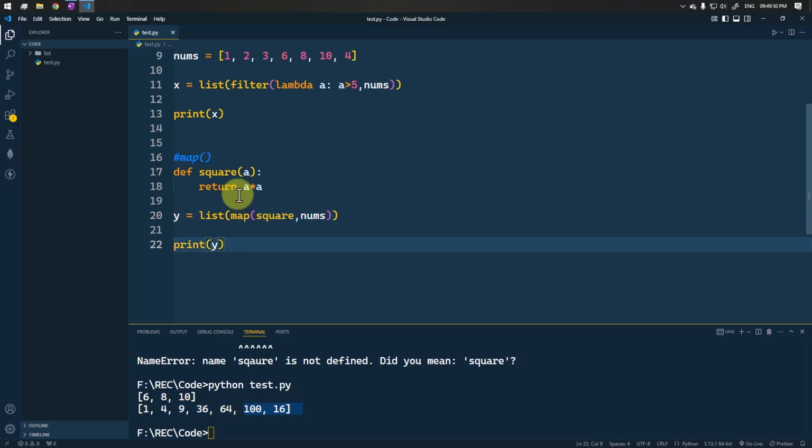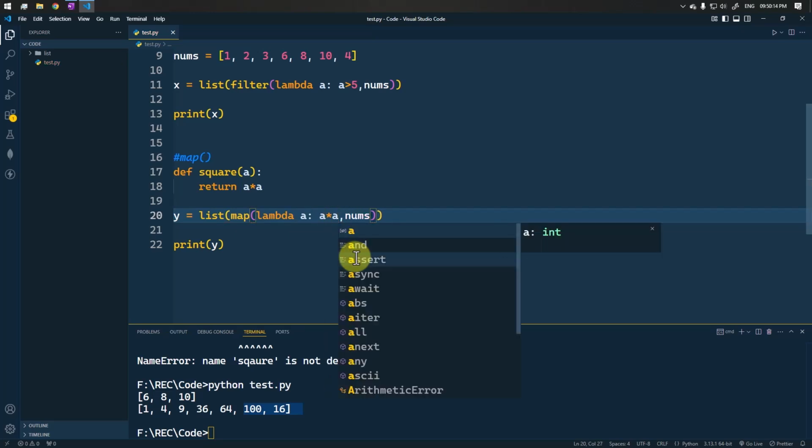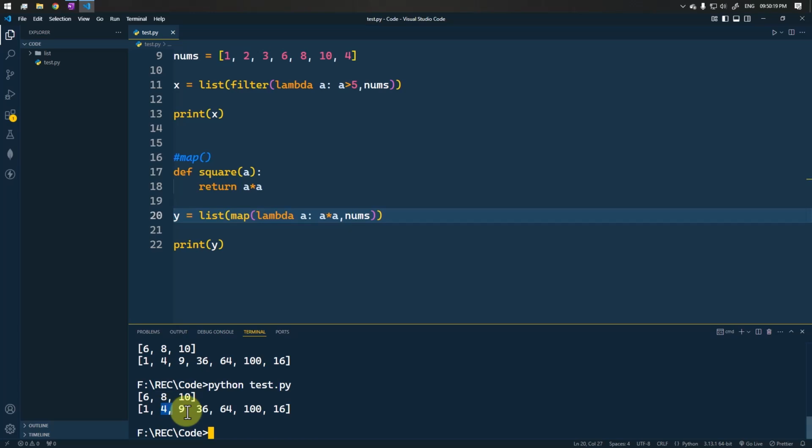Here we're just using one separate function to get the square. So we can use the lambda function right here. So let's just use the lambda function. The lambda will take a number as a parameter and then it will return the square of that number. So you can see we are having the same output.